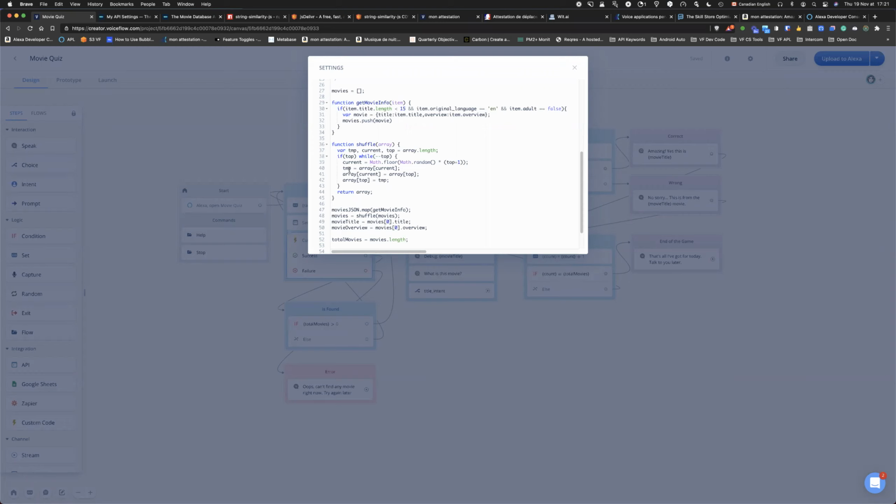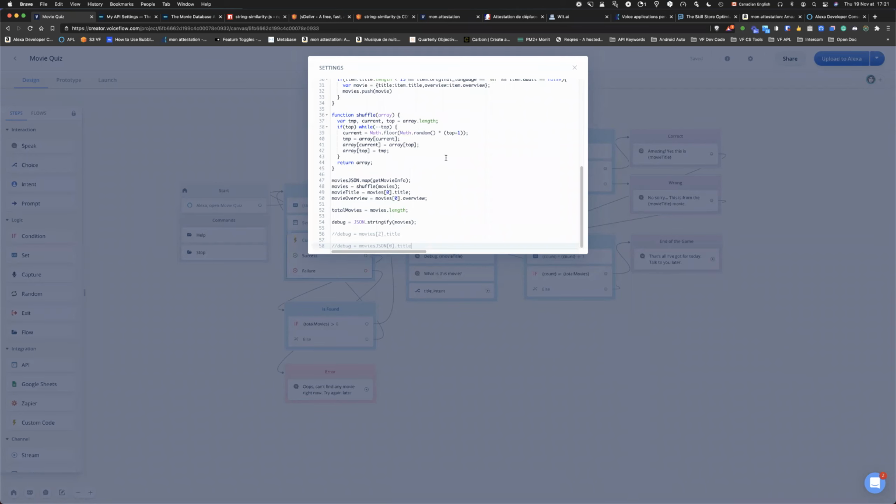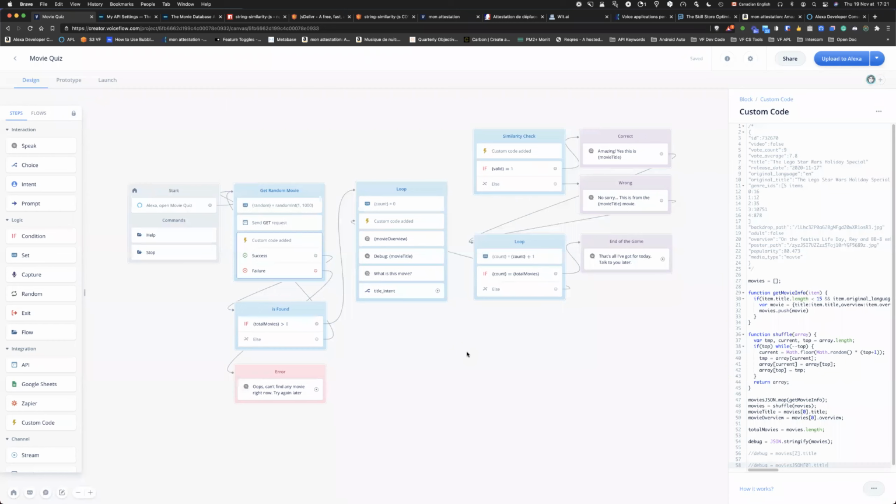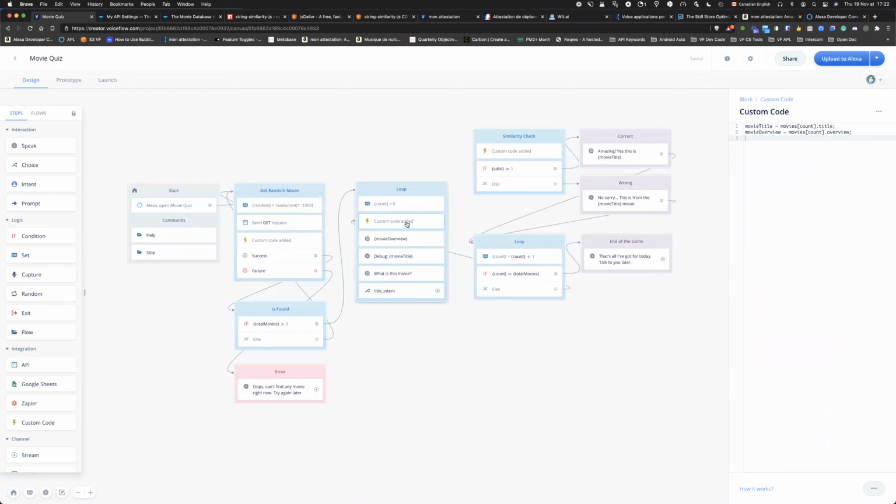So this is what this function is doing. You put an array here. Let's say you have an array with 3 movies. The second movie will be in first, for example, and so on. You shuffle the array. This is another way to add more randomness. So we've got an array, a movie title, and a movie overview. Next step is to set this to whatever count we want.